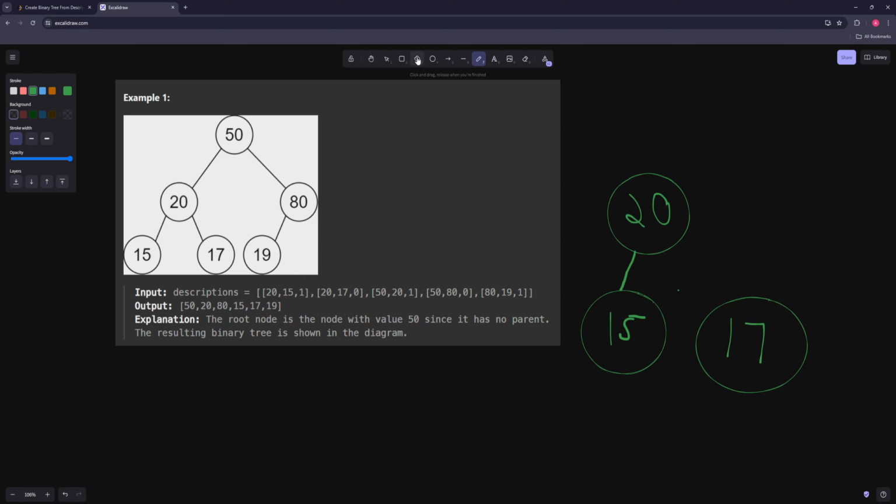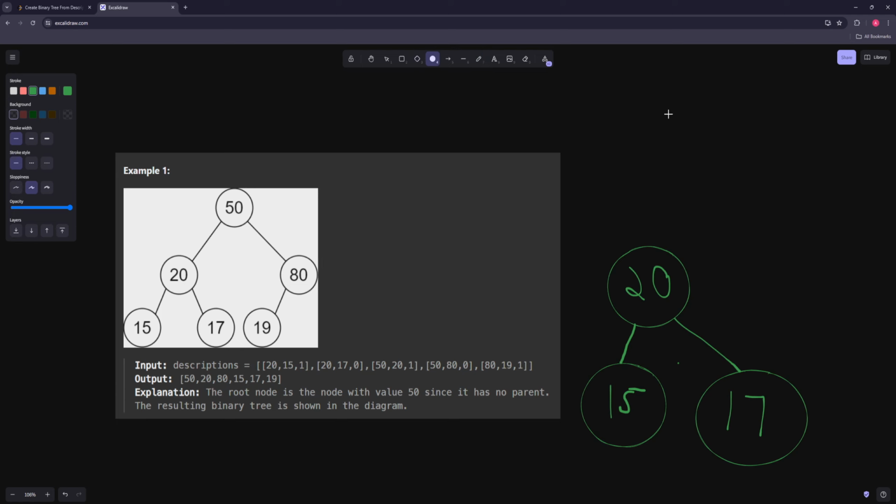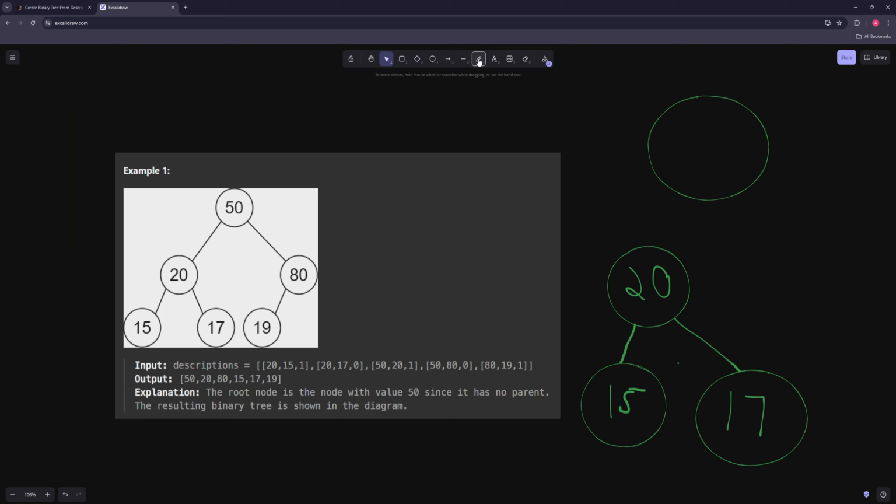And then we're going to make the connection. So this is a right child because this is 0. So like this. Then 50 and 20. We don't have the 50, so we'll make the 50 and put it in our graph. And then 20 is the left child of 50, so we'll make a connection here.